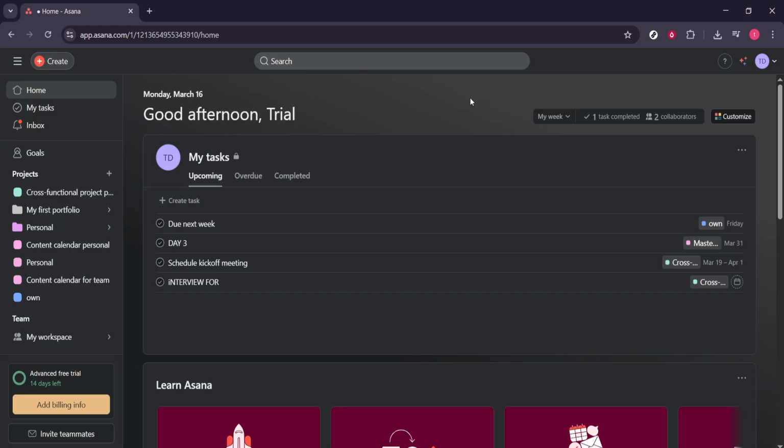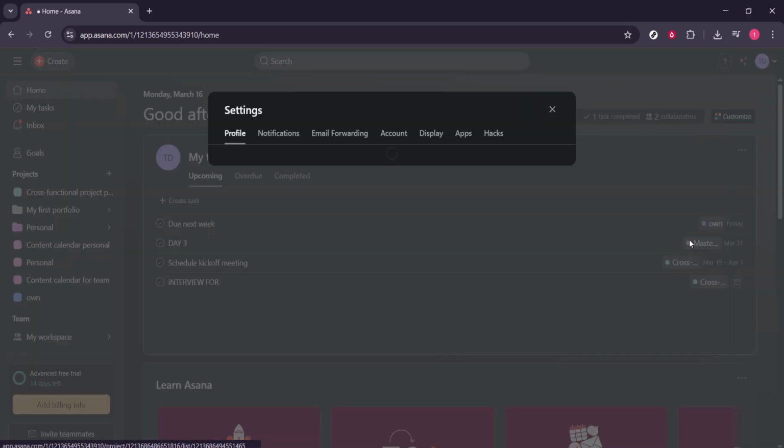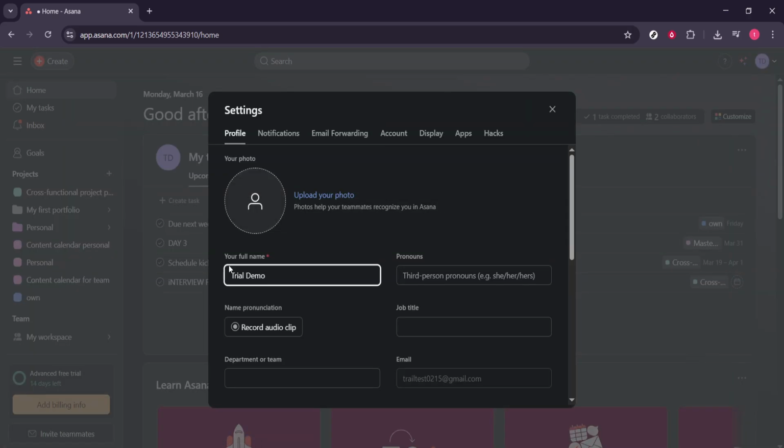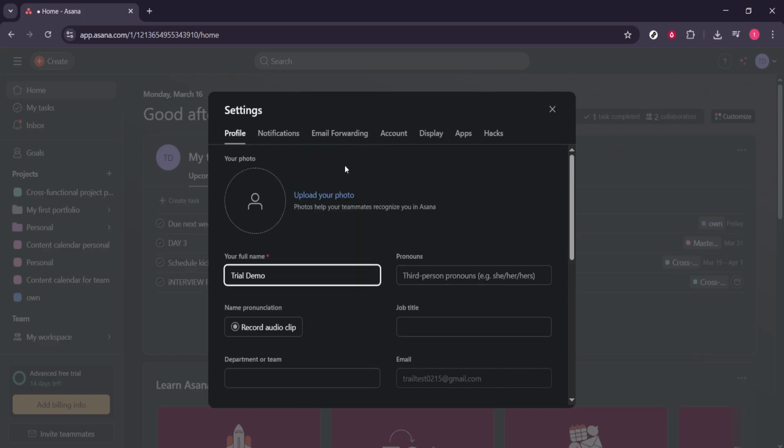Next, look to the top right corner and click your profile photo. That opens a quick menu with settings and account controls. From there, choose Settings. This brings up a panel with several tabs you can use to manage notifications, email behavior, and account access. In the Settings window, select the Email Forwarding tab.